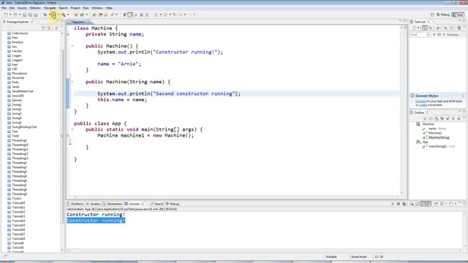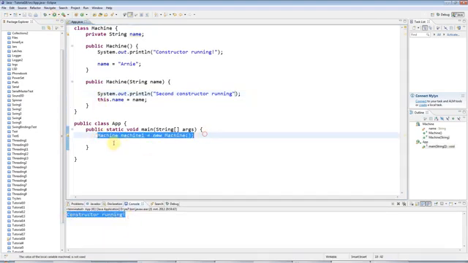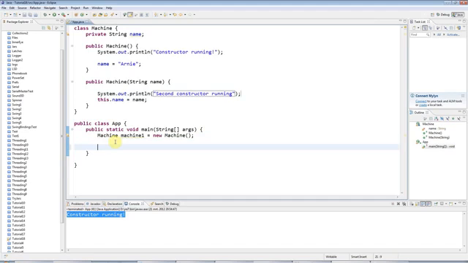And if I just run that as it is, I'm only going to get the first constructor, which is being run here. But let's add a call to the second constructor. I'll say machine2 equals new machine. And this time I'll pass in a string, which I'll set equal to Bertie.